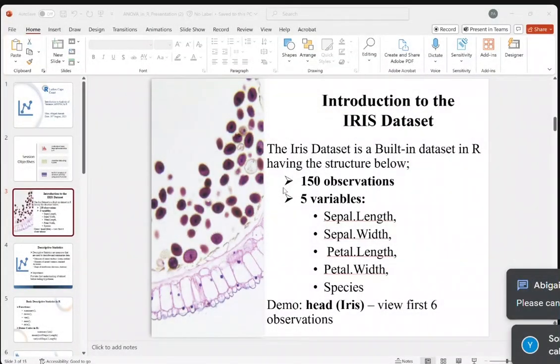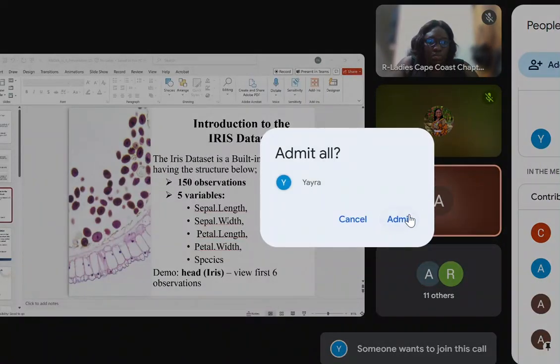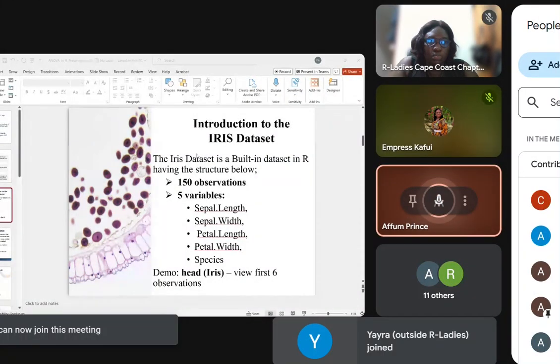Width, petal length, and then the petal width. And then we have the species. Okay, so let's look at how to obtain the iris data.